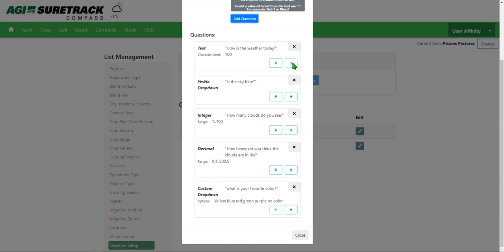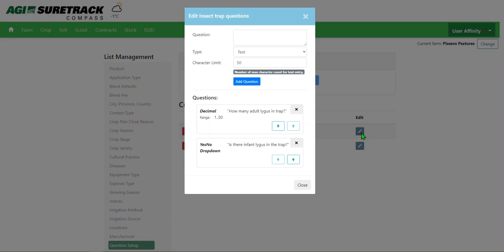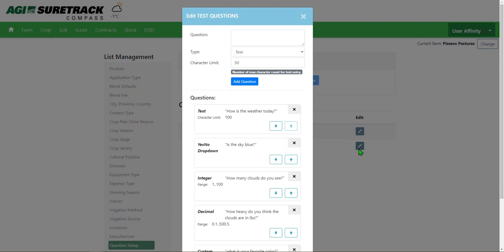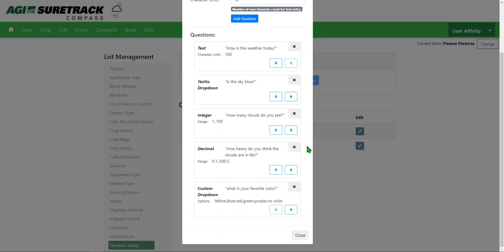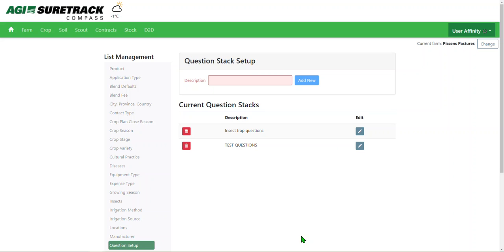What these up or down arrows mean is I can move these questions further down the question stack, or I can move them up the question stack, whatever my preference may be. I can always come back into a question stack and re-edit by clicking the pencil here from Question Stack in List Management. And if I ever want to remove a question, again, I'm going to click the pencil, and I'm just going to go with the X there, and it removes it from the question stack.